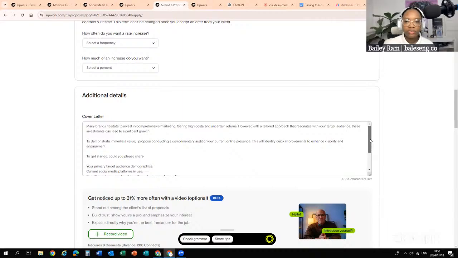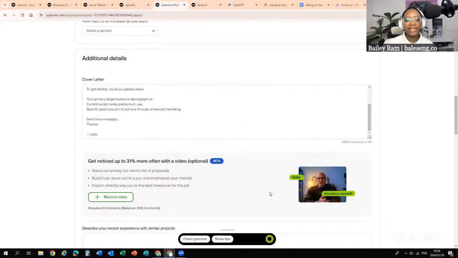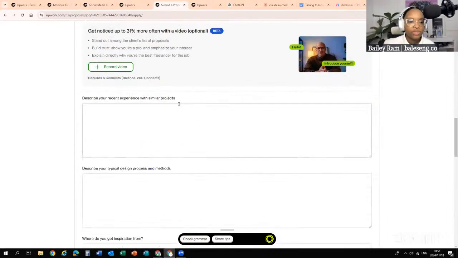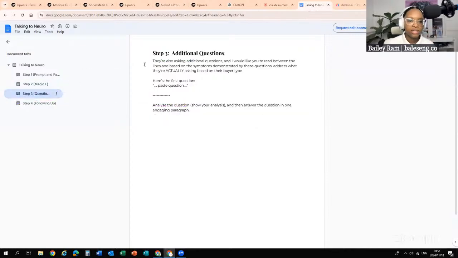That's where we're going to greet, and that's also where we're going to address the elephant in the room. So let's scroll down and describe your recent experience with similar projects. So let's go grab the questions. Let's go to step 3. We'll put in information about the Magic Owl in the questions as well. And you can stop here. And you can actually grab the whole thing, including this too.